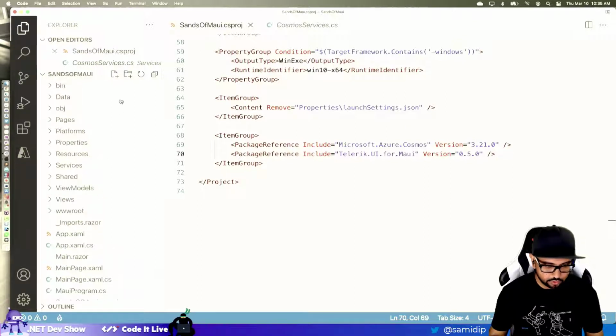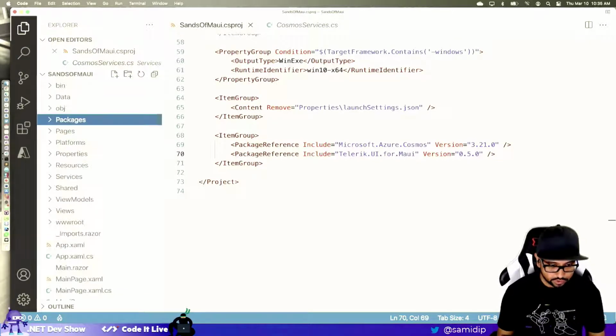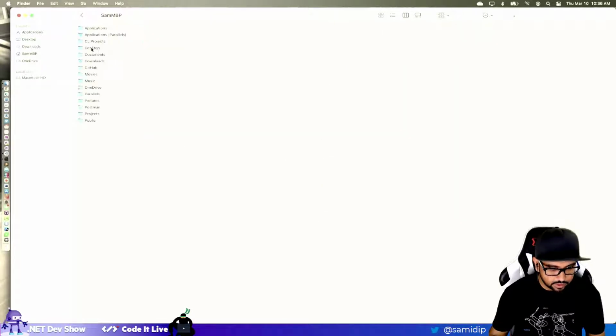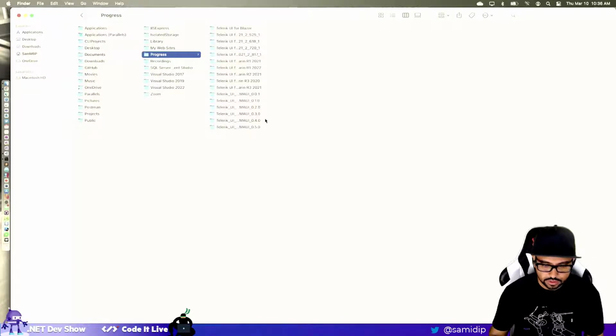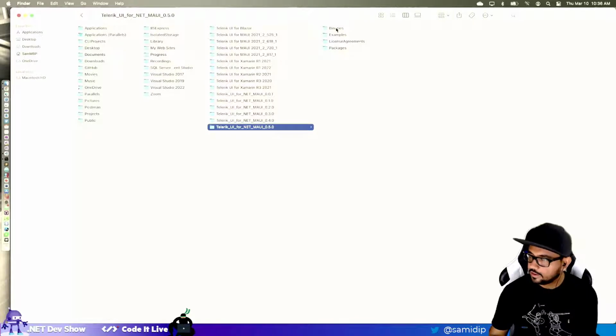Where can I create a folder? Here. There. Call it packages, right? And in that, I'm going to bring in the latest Telerik bits that I got. Let's do documents, progress, and 0.5.